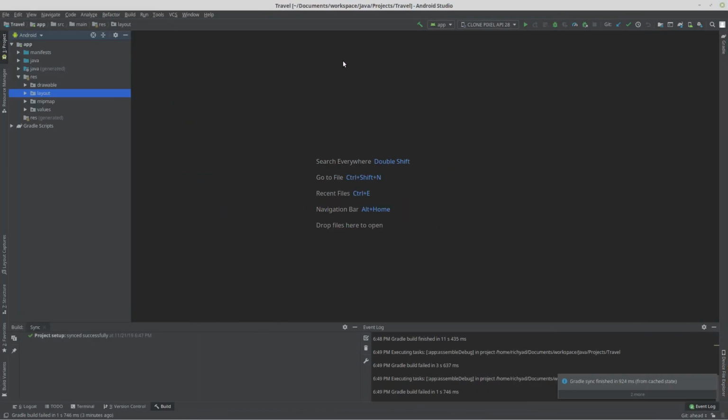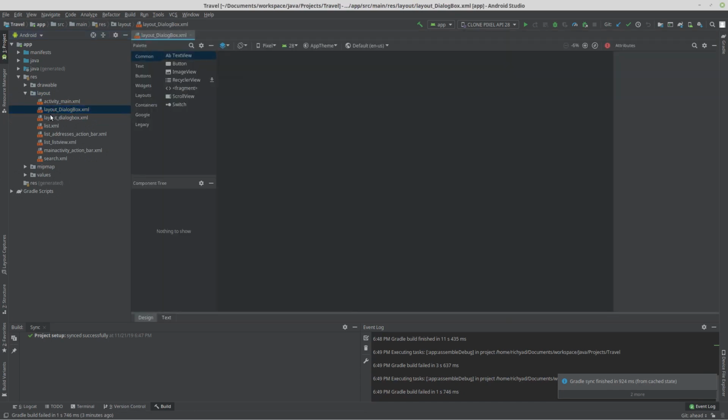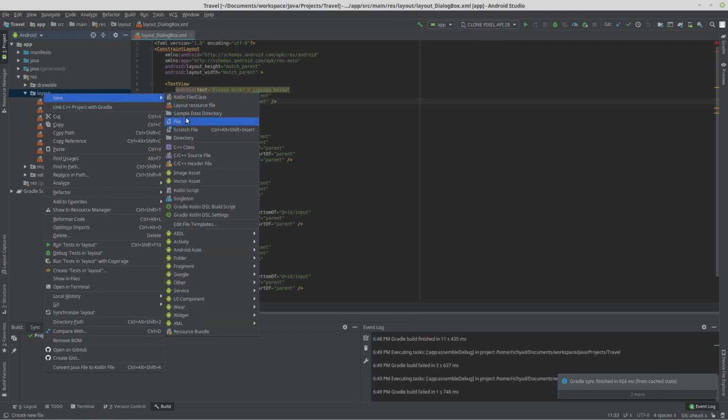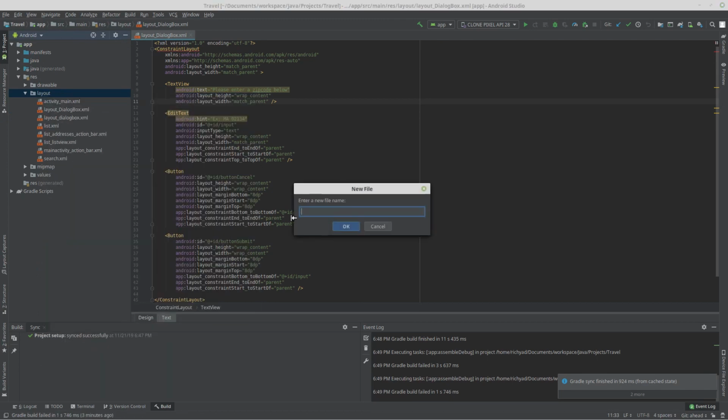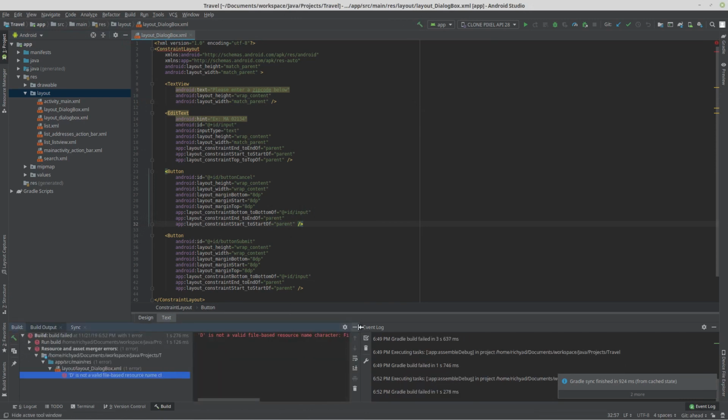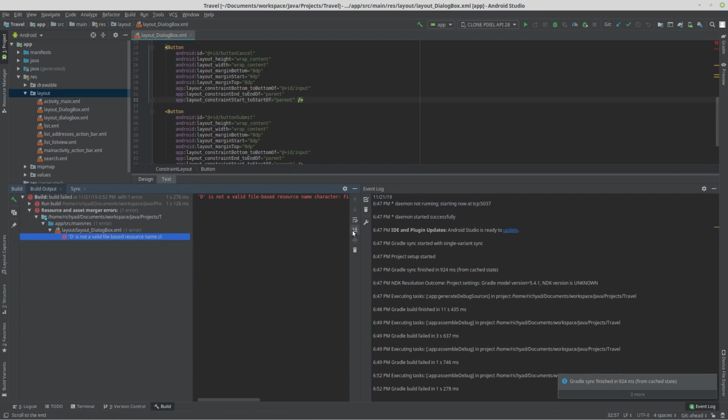So here in Android Studio, when I open my layouts folder, you'll see I have two. I first created this one called layout_dialogbox.xml. It's a dialog box. This is the layout file for it. And when I added it, I did it by right-clicking on the layout folder and going to new file. And I just wrote out the name, layout_dialogbox.xml.